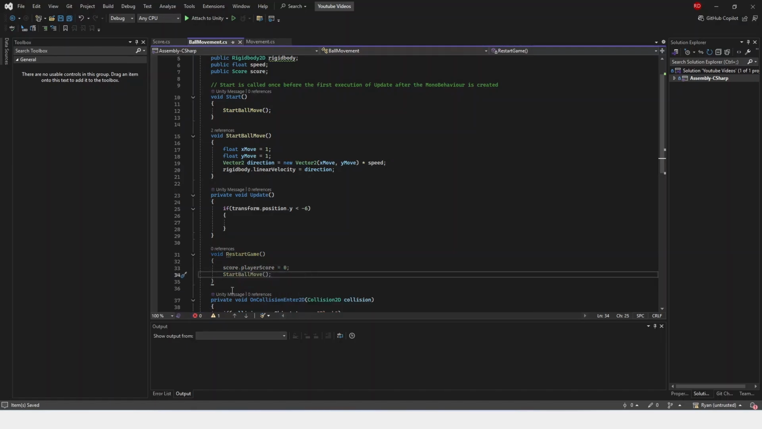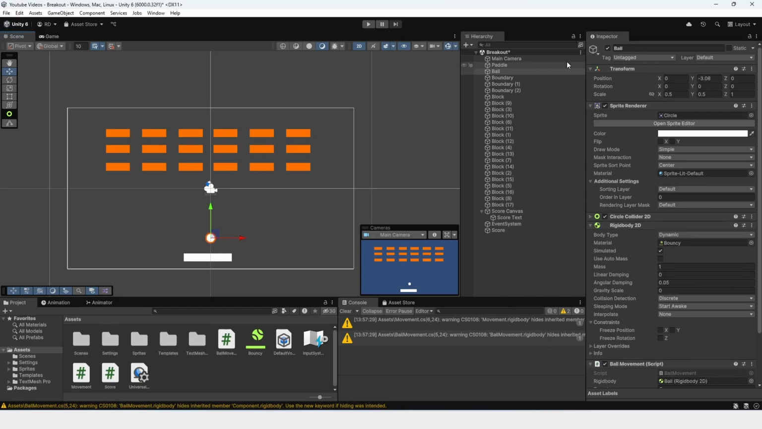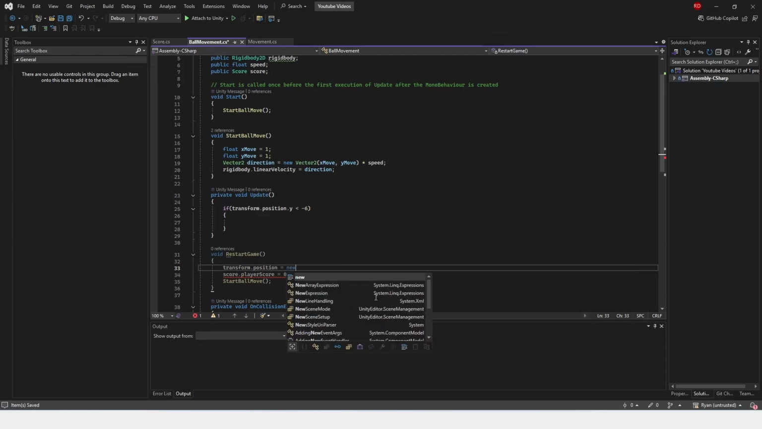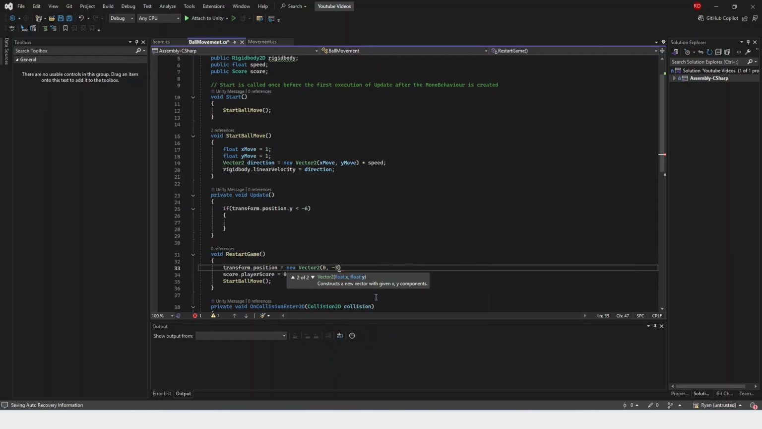And now I would like to put the ball and paddle back to their normal positions. So I'm going to set transform.position equal to, what is it right now? It is at x 0 and y -3. So I'm going to set a new Vector2(0, -3).